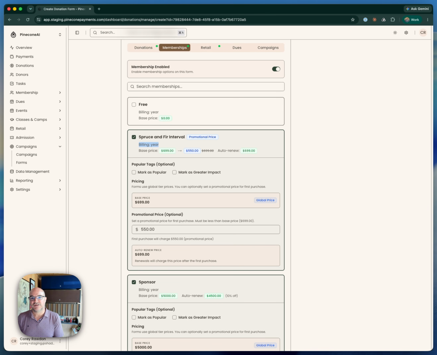We'll also see the ability to provide for discounts for auto renewal, as well as retail purchase discounts in a different video.